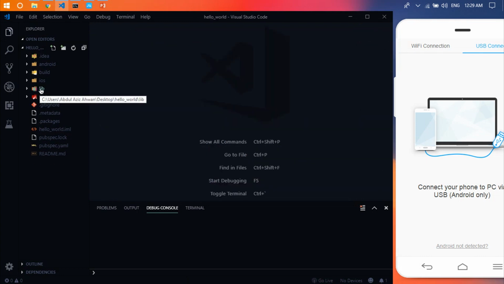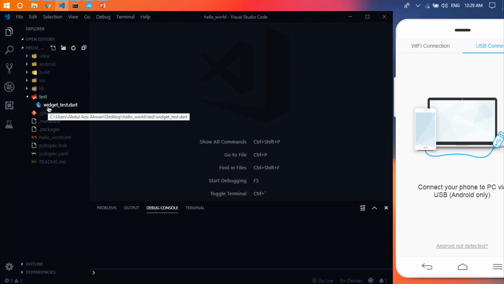Below this folder is the test folder. And as we can see here, this folder is used to store and manage testing files for the application. Just like the lib folder, this folder also has just one file by default at the moment. Now, the list of files that you see below the test folder are the files which are present in the root directory.